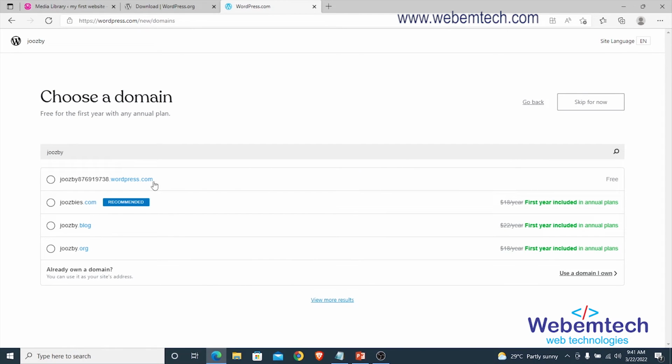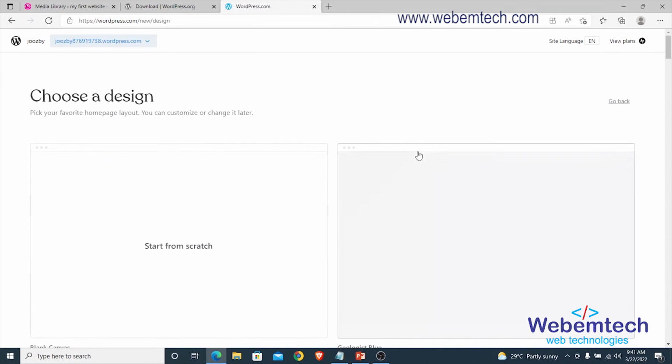Right now you can see, since this is a free version, you're going to see this is juiceb. In fact, there are lots of juiceb, so they have to add some numbers at the front. This is juiceb876919738.wordpress.com. Right, you can see it's having .wordpress.com. If you want to go for juicebees.com, you can see this is where they are going to take us to, where we have to select one of their plans. Right, so we're going to go for the free one. We'll click on this, then we'll click on continue.